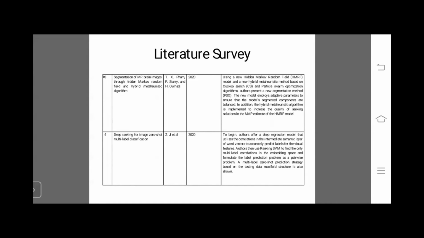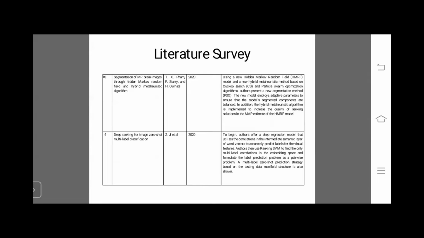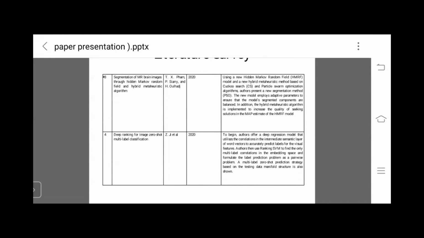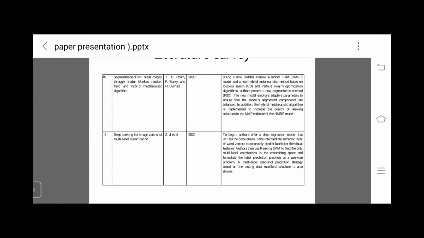Another paper is segmentation of MR brain images through hidden Markov random field and hybrid metaheuristic algorithm. The authors are T Farnoosh and P Seri, and the publication year is 2020. In this paper, the author uses a new hidden Markov random field model and a new hybrid metaheuristic method based on cuckoo search and particle swarm optimization algorithm. The hybrid metaheuristic algorithm is implemented to increase the quality of seeking solutions in the MAP estimation of the HMRF model.